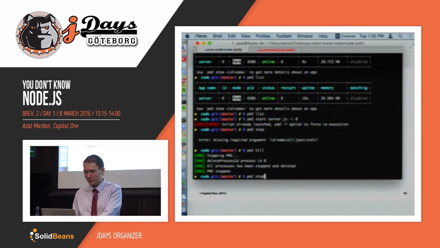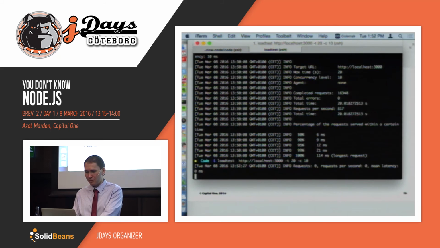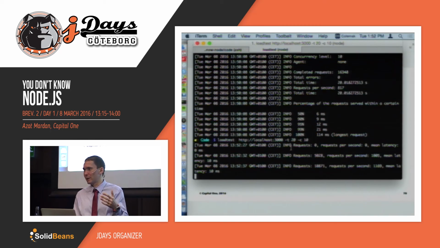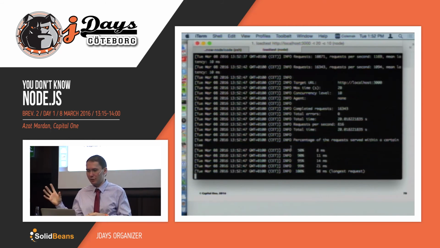Okay, so I just killed all the processes. I'm starting it again. So now I have 4 processes running, and let me repeat my experiment. So the parameter -t20 is a timeout. So 20 seconds is the timeout when the load testing tool will stop working on this job, basically. And then -c is the concurrency. So we have 10 concurrent requests hitting the server at the same time.